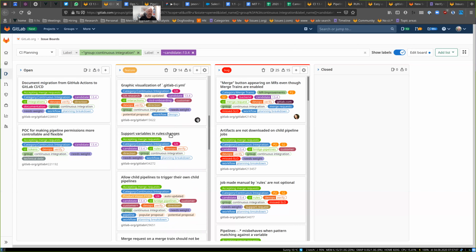Variables and rules changes. So this is a popular one where under the changes keyword in rules, we don't support variables there, to allow for matching based on variables of whether we should run a job or not based on if the file's changed. So that's obviously a handy thing where in a lot of cases, just adding variable support for these things is good.